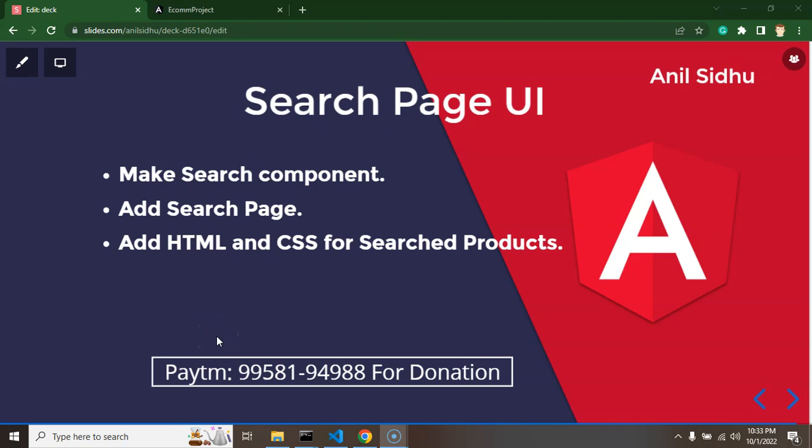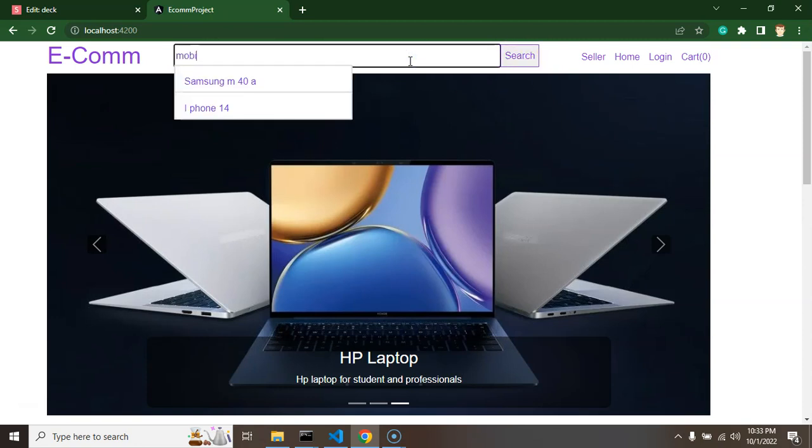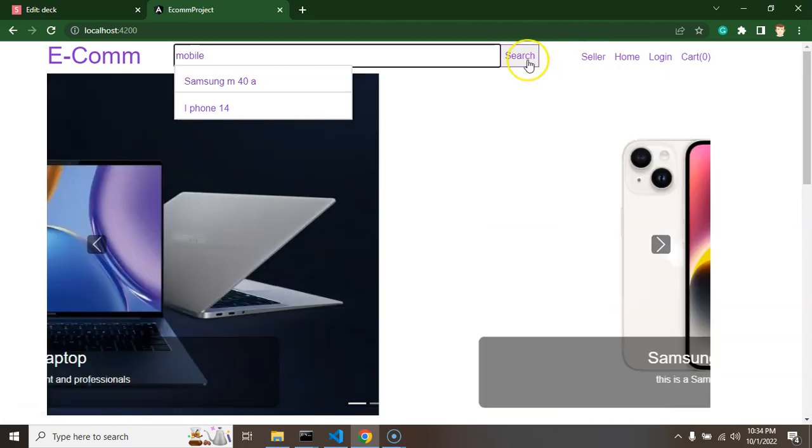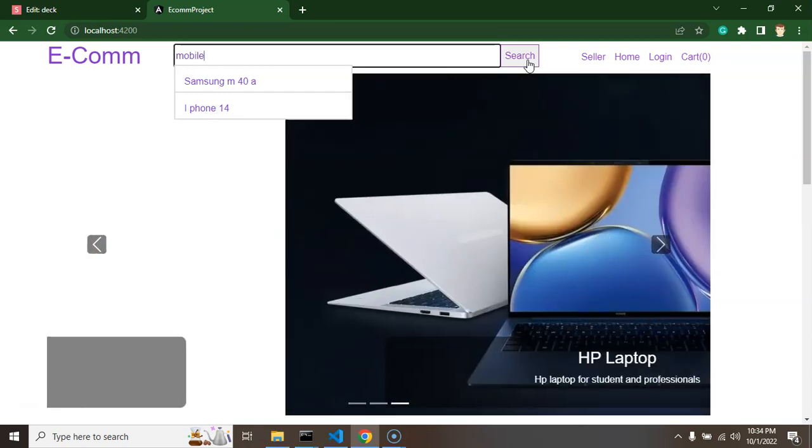Hi developers, so in this part of the Angular e-commerce project, we will make the search page UI. Let's check where we will use it first. You can see that we have a search box and a search button also. Let's say I'm typing something here, for example, mobile, and once I click on that search button, a complete search page will open there. And here you will find the product details like image, color, price, description, everything.